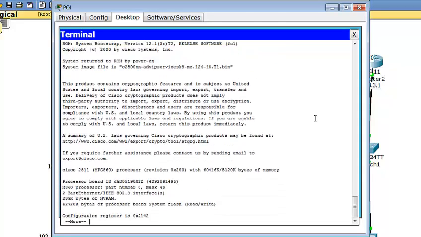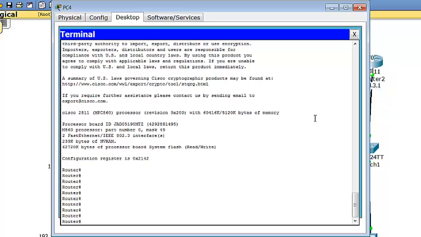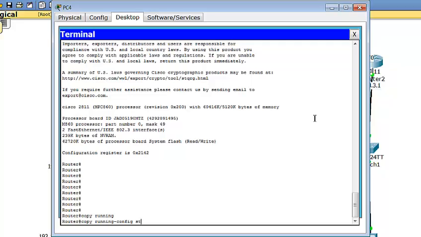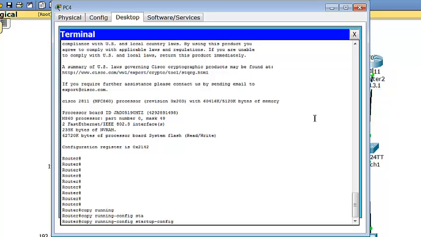A bunch of good information. But what I'm interested in is the bottom where it says configuration register is 0x2142. Now, a mistake I think a lot of people make when they first start doing this is they say, okay, great, let's copy this running config to the startup config. Because now I can copy these settings, and next time I reboot it normally, I can get into the IOS because there's no password.